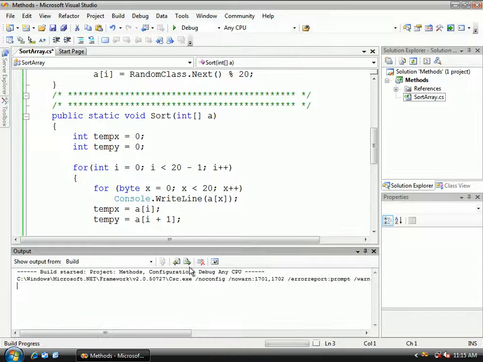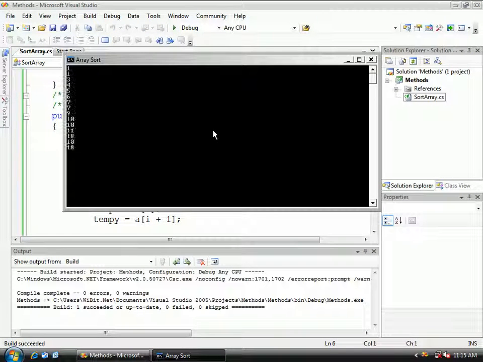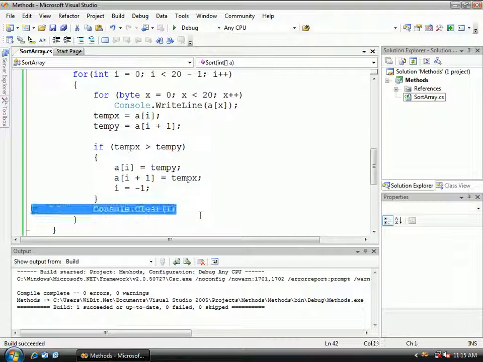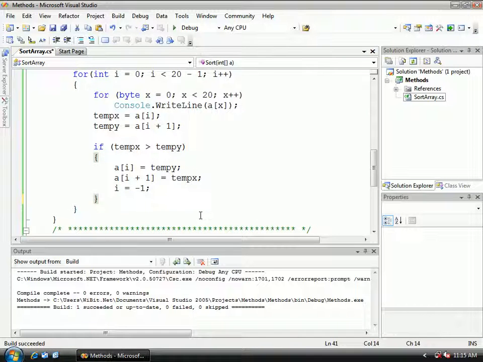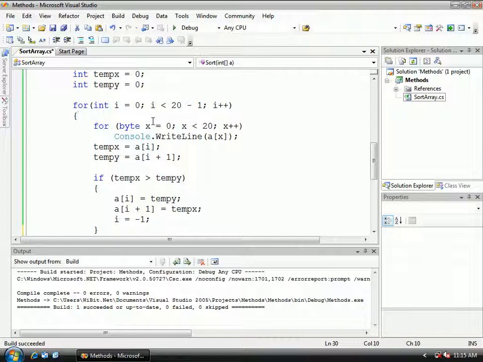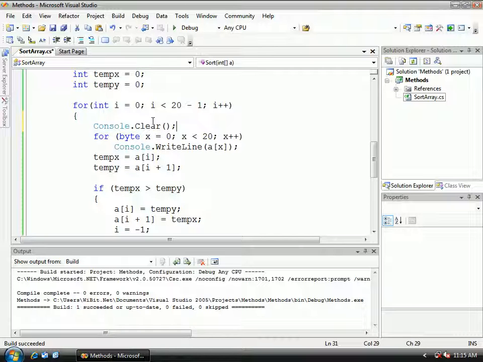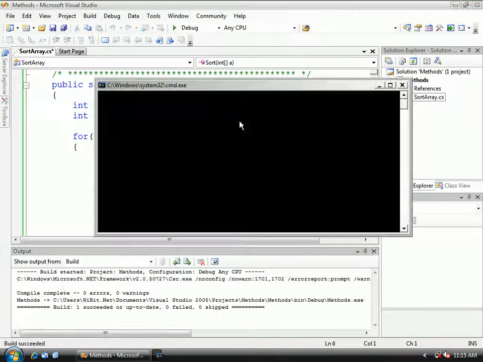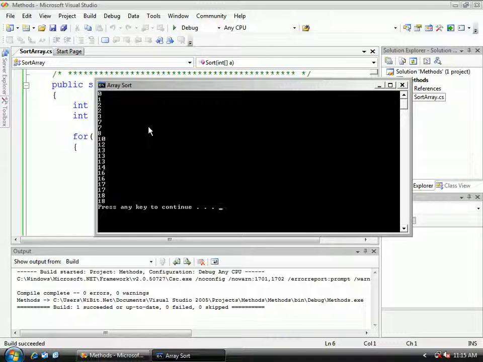So I do Control F5, and we can watch it sort. Alright, maybe let's find a different spot for the clear console. Let's cut this and put it right before the for loop instead. Control F5. Since I have to cut down the frame rate on these videos, you're going to notice this a lot more. It's going to look a lot neater to use.